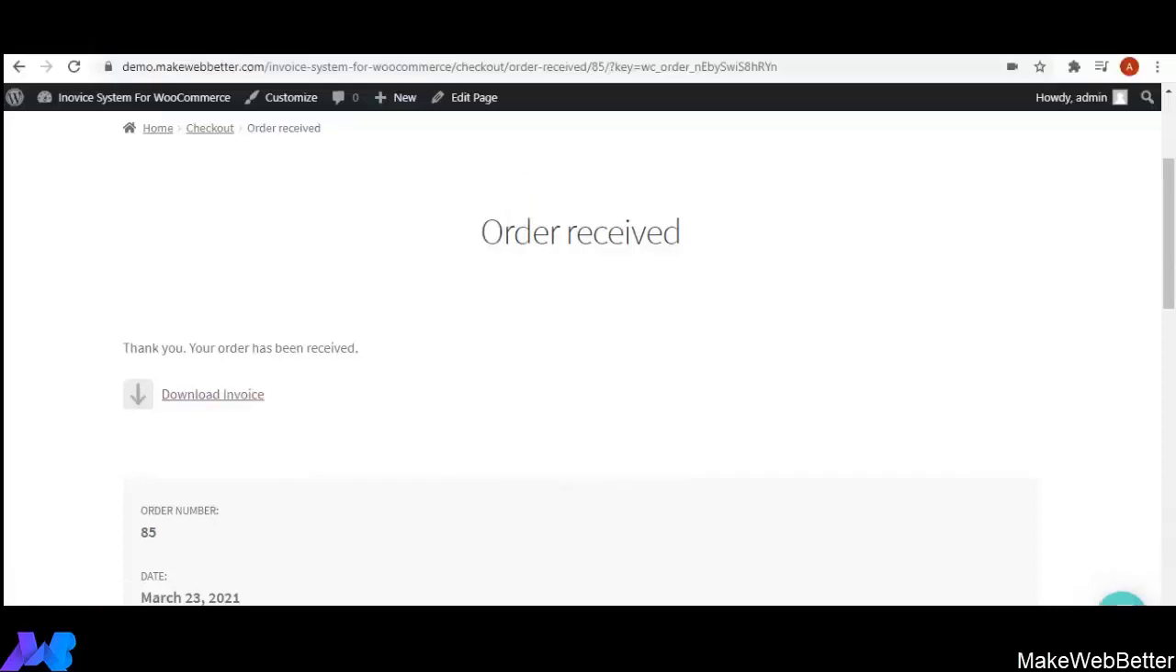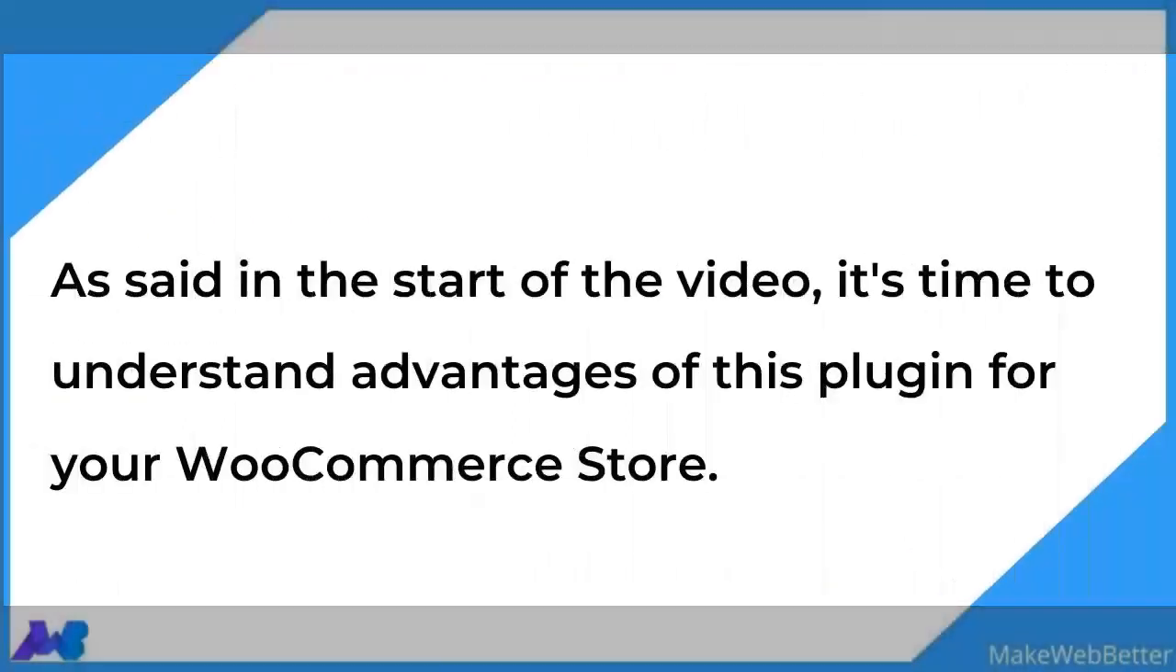You must have noticed how this plugin will help store owners to generate PDF invoices and attach them to the relevant WooCommerce emails. Store owners can extend their store functionalities with this plugin by enabling the generation of bulk invoices with our two pre-built customizable templates.